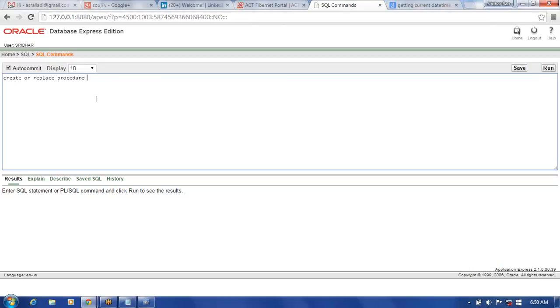Create or replace procedure, followed by the procedure name I put here. Select, so this can be here, to retrieve data from retrieve courses. I put retrieve courses here, like this. I am going to write retrieve courses.